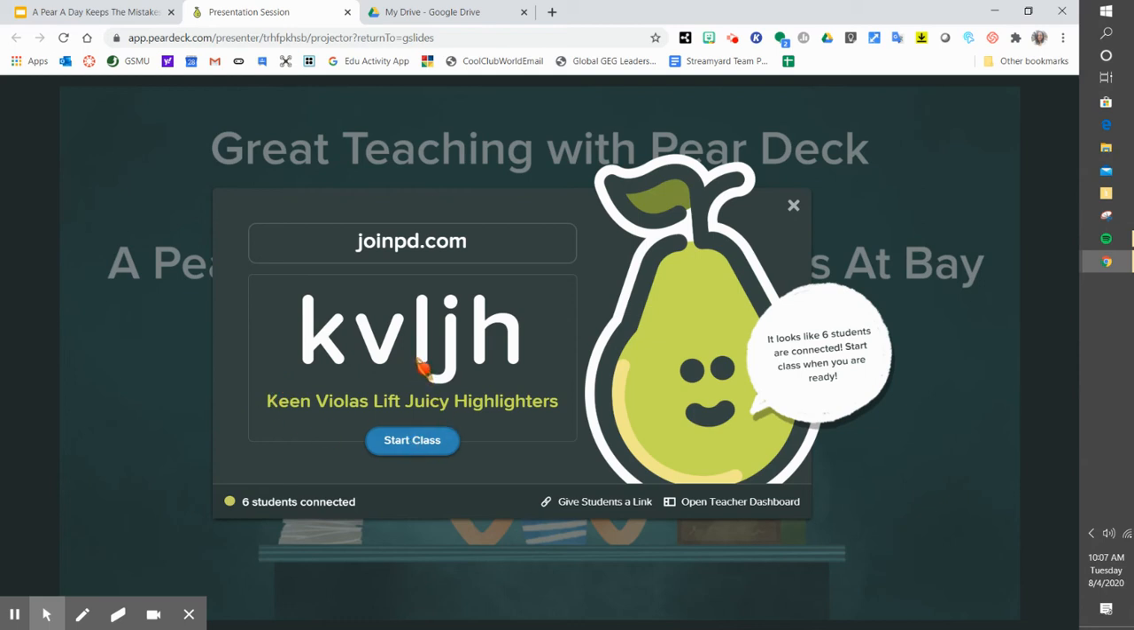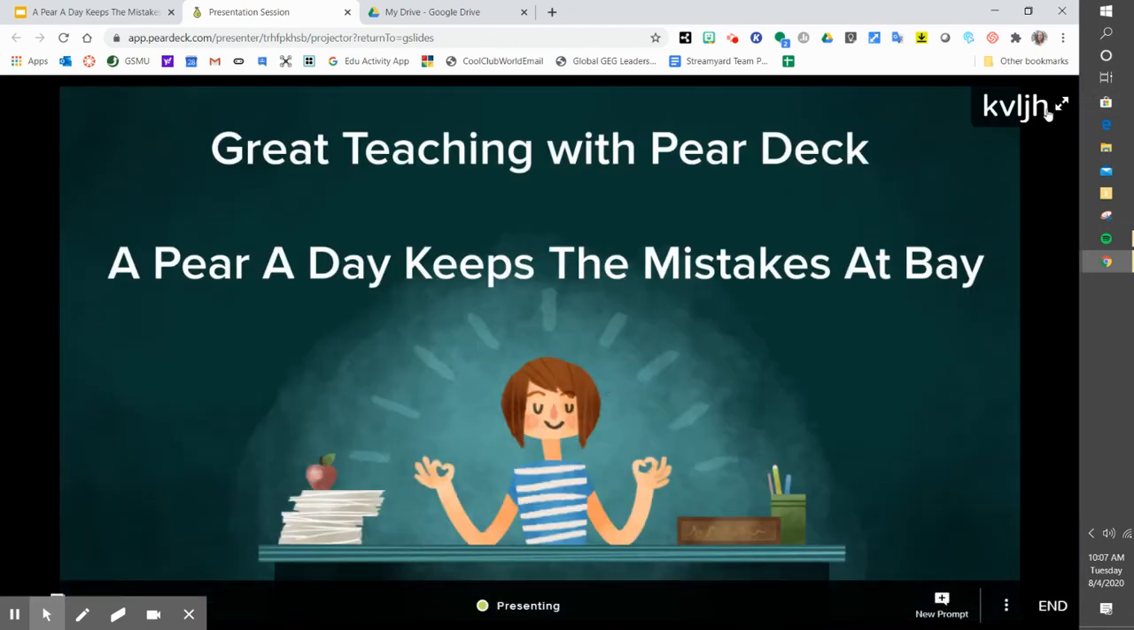Because what students are gonna do is type in an I. So it says King Viola's Little Juicy Highlighters, just so they know that's an L. That's my favorite thing about it. I love that. So I see 6 students are connected. I'm gonna start my class, and my code will always be here in the right hand corner.